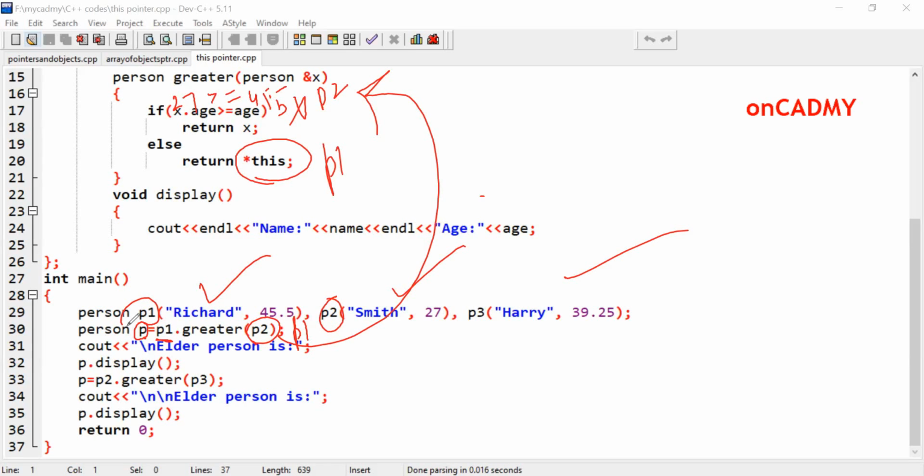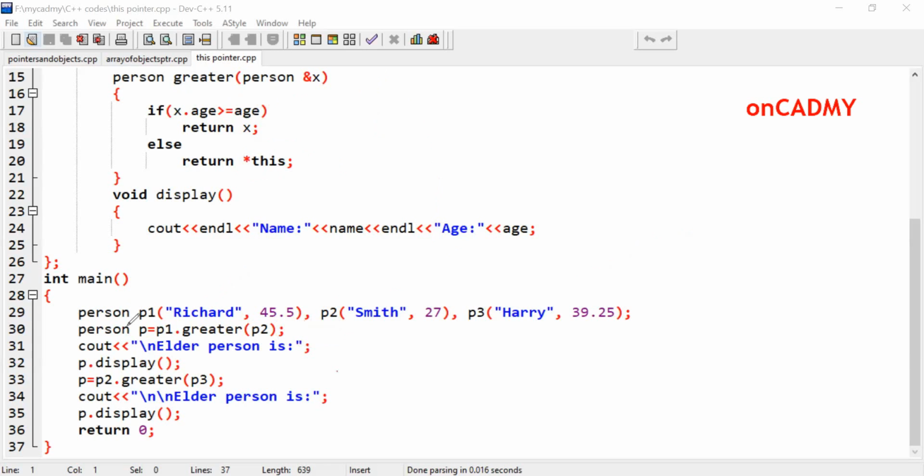Let me make you understand again. The calling object is p1 and the called object is p2. So the value of p2 is copied to x, where the p1 value will be directly accessible by using age, and x dot age means p2's age, which is 27. 27 is greater than age, which is 45.5. This statement is false, therefore return this pointer, asterisk this. That means the answer p1 will be returned. We have compared the values of p1 and p2, where p2 becomes false because it is younger, not elder. So the answer is p1 because Richard is elder than Smith.